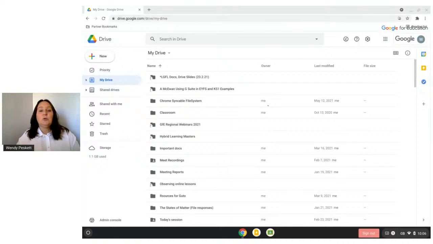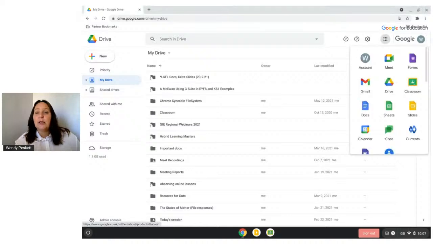So here I am. I'm in a Google Drive. It's a typical drive, if you've seen it before. All I need to look for is my apps launcher. Somewhere in here, it might not be in the same place, there'll be the icon for Google Forms. Or if you're like me, I slightly prefer to do it a different way.